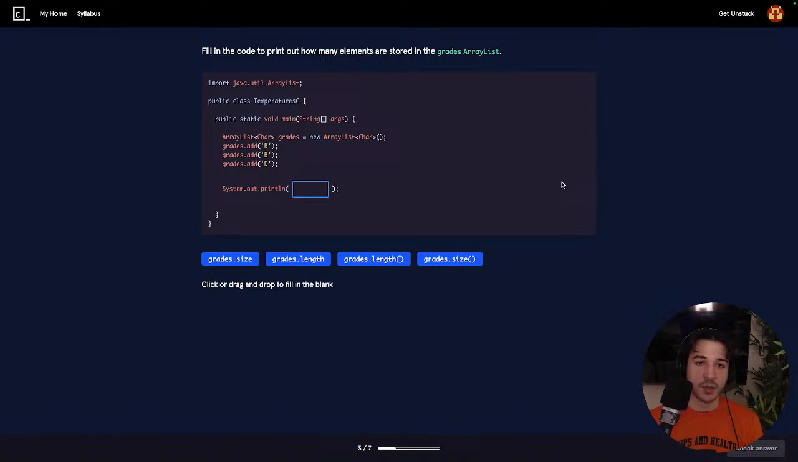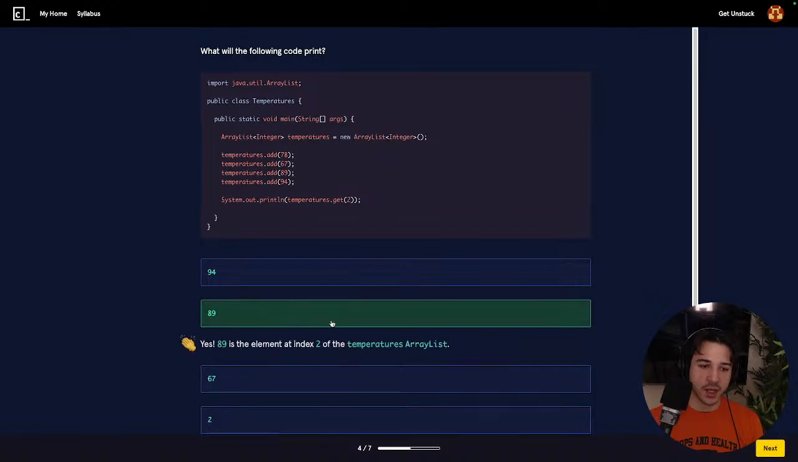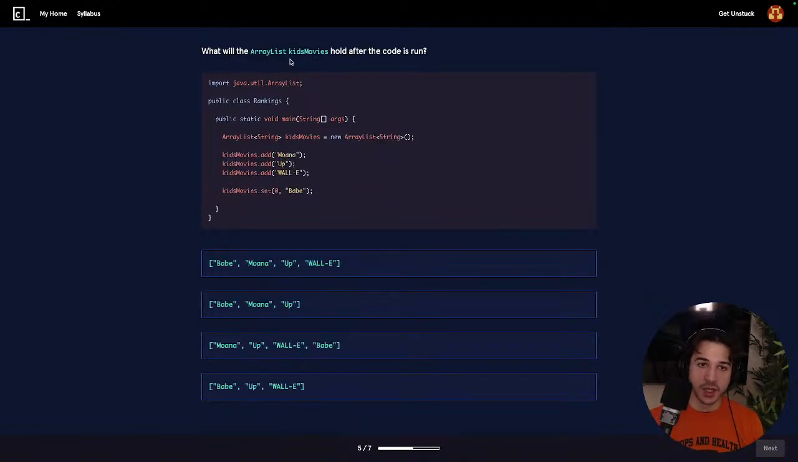Fill in the code to print out how many elements are stored in the grades array list. Import java.util.ArrayList. So it's going to be grades.size(). What will the following code print? So temperatures, an ArrayList of integers, temperatures at 78, 67, 89, 94. We're getting 2, so it's going to get 89. What will the array list kidsMovies hold after the code is run? So kidsMovies: Moana, Up, Wall-E, and then we're going to set 0 to Babe, so it's going to be Babe, Moana, Up, Wall-E.